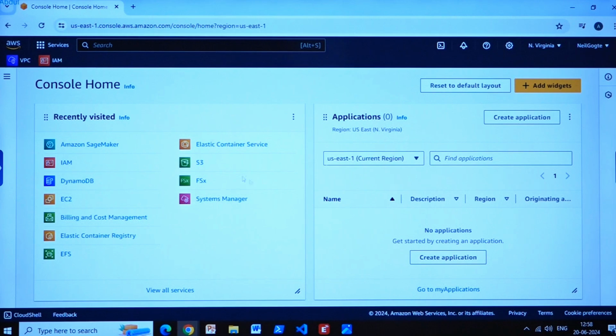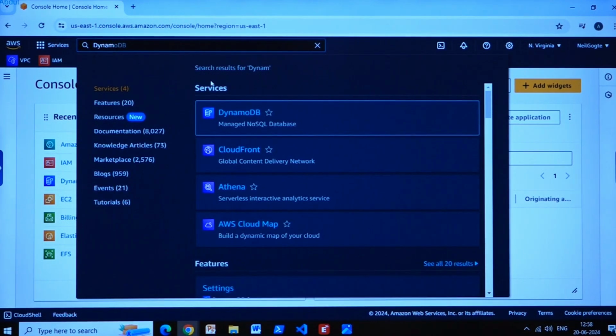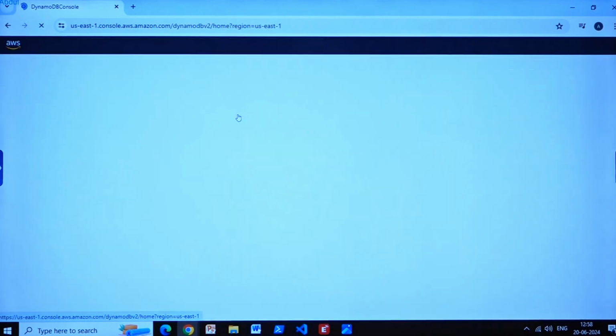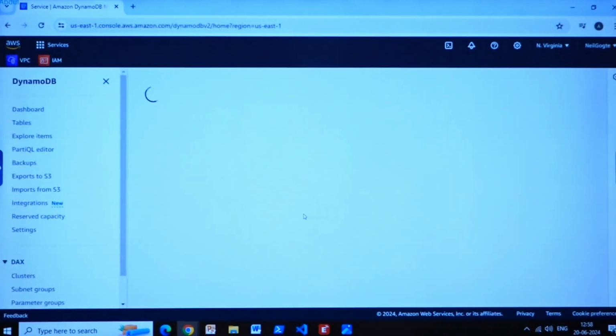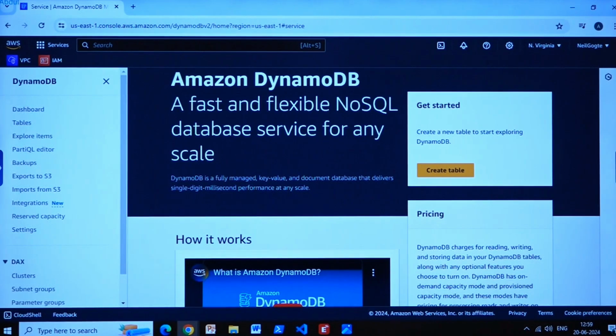So we are on the home screen of Amazon Web Services. If I want to go to DynamoDB, I will search for DynamoDB. Once you type it over here, you will get this. You go to the home screen of DynamoDB. The dashboard of DynamoDB looks like this. I want to create a table, so I just click on Create table.